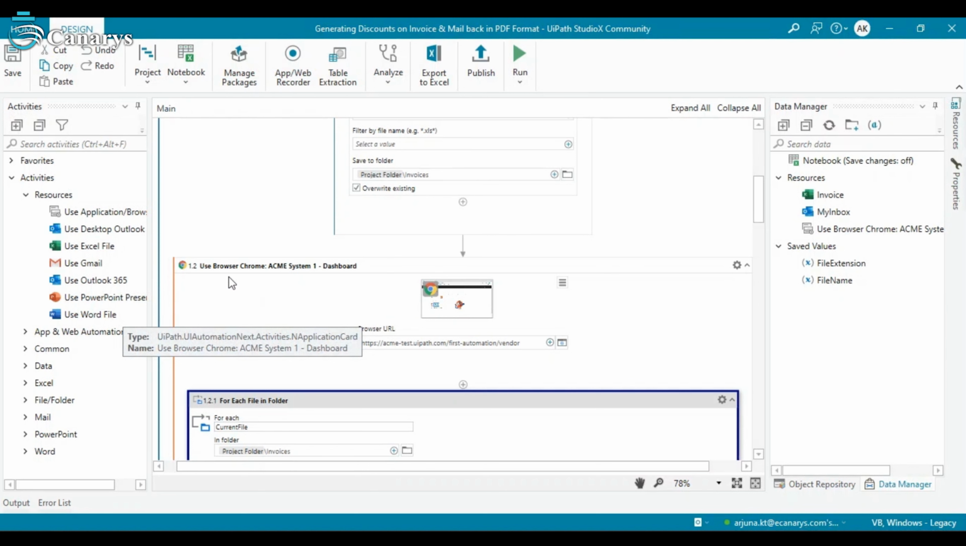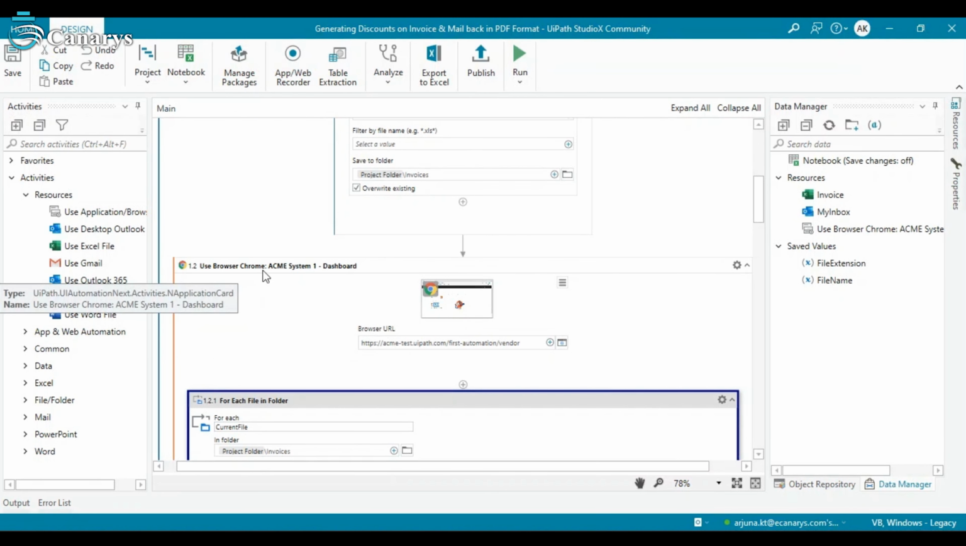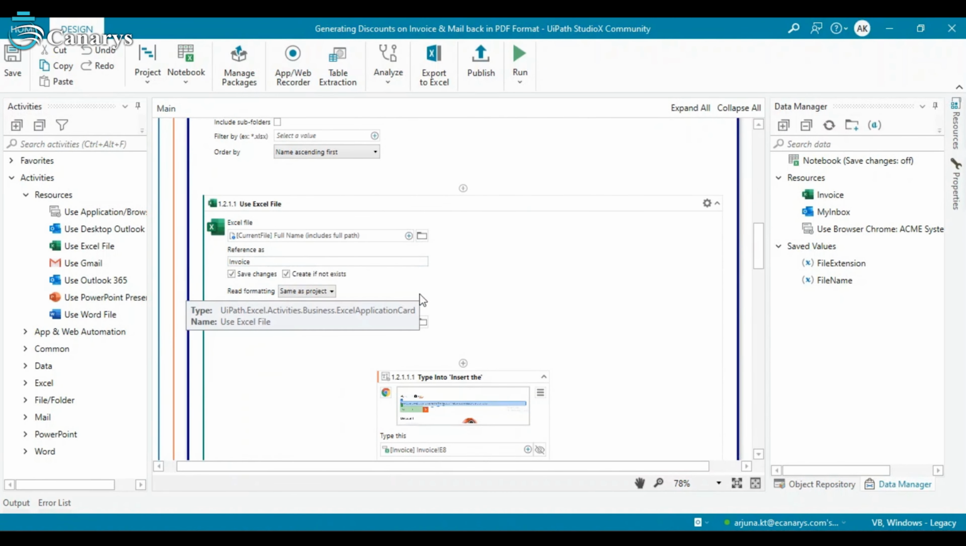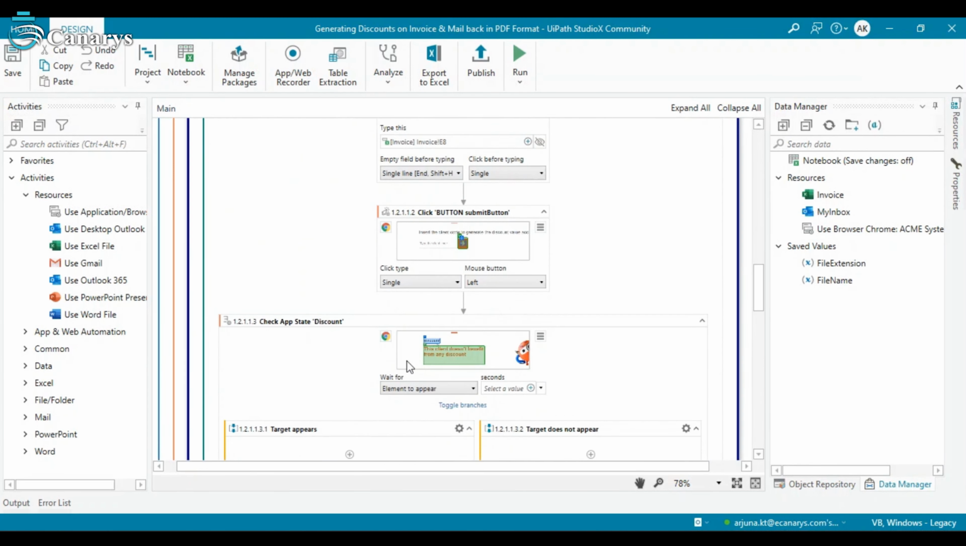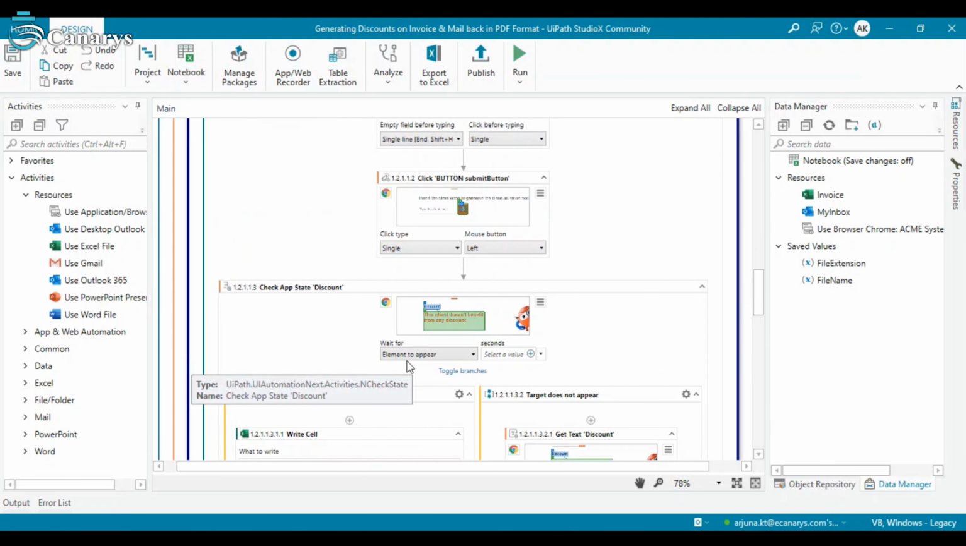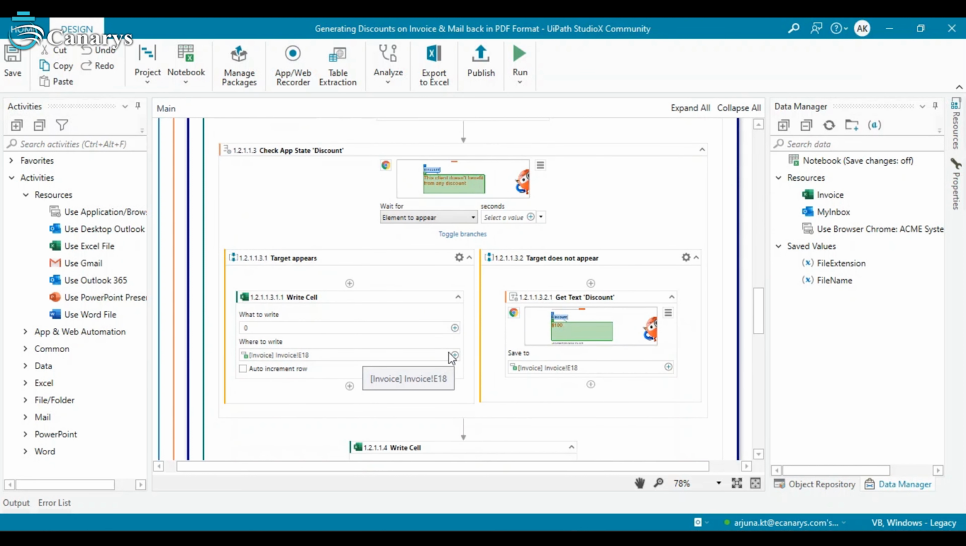With the help of an action called use browser Chrome, the bot will open the discount generator app. Then it will iterate through all the invoices and get the client code and try to enter it in the website with the help of an action called type into. Then it will check whether the customer is entitled to discount or not. So if it is entitled to discount, it will mention the discount generated value. If not, it will mention 0.